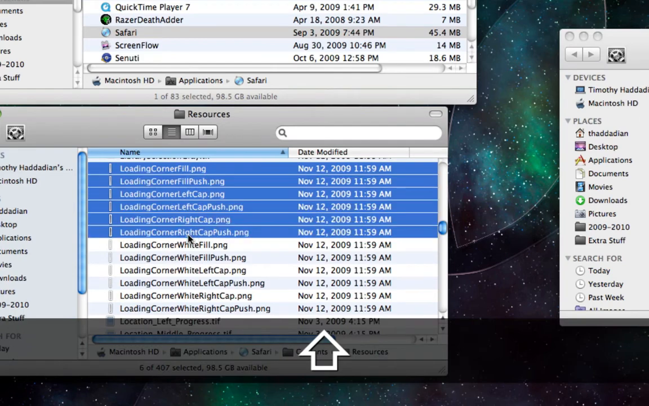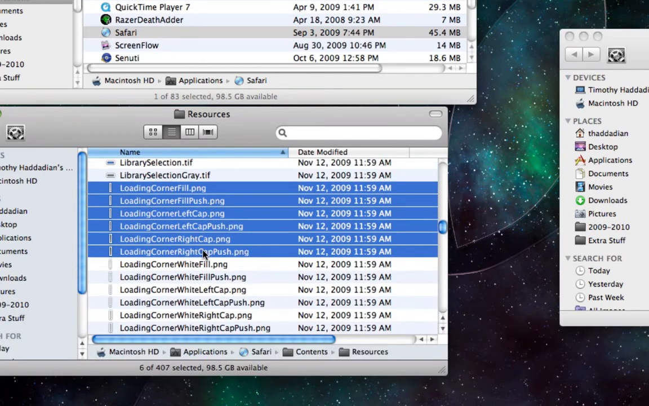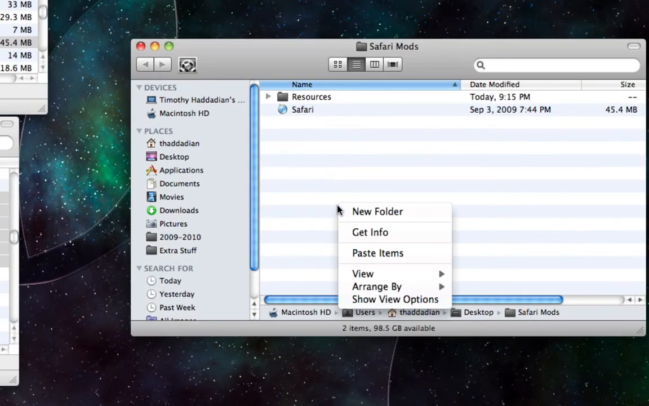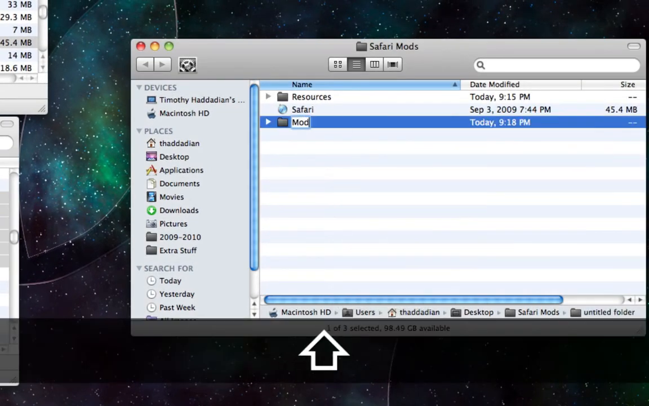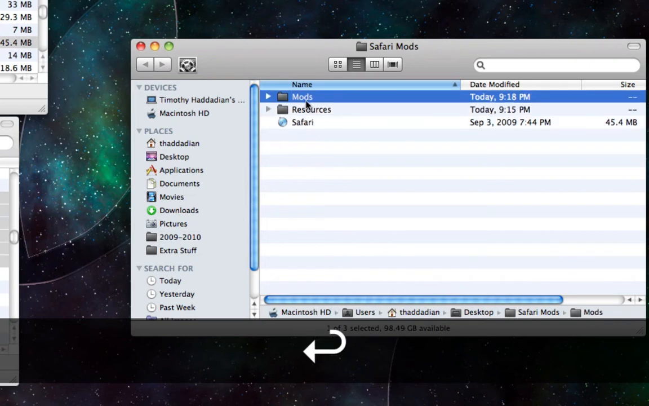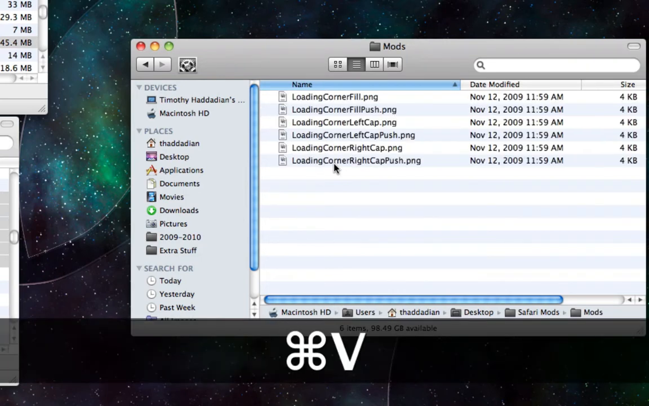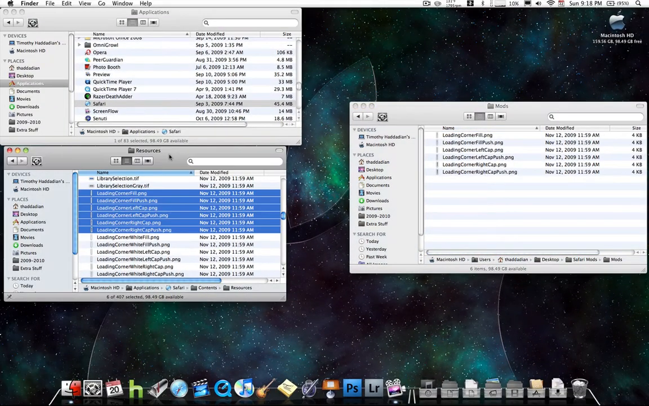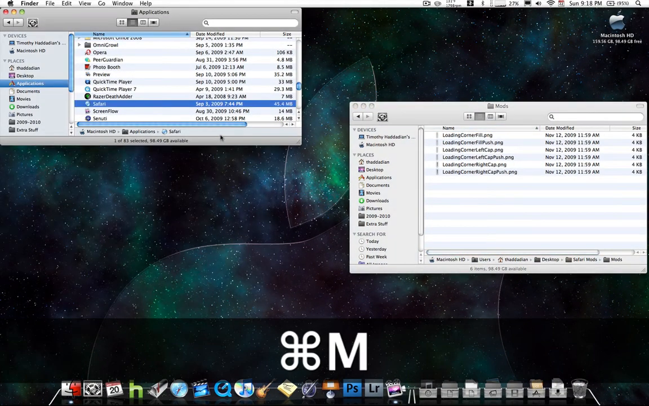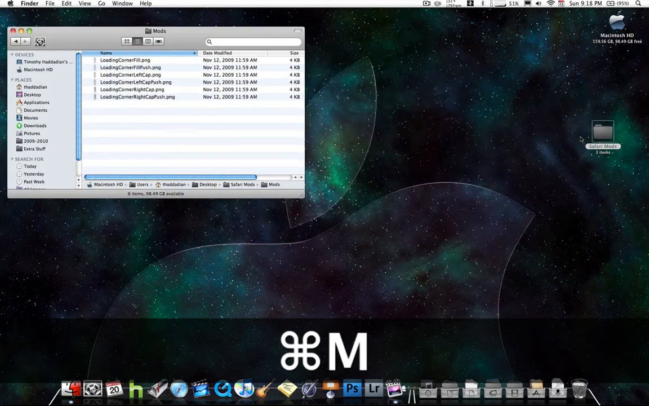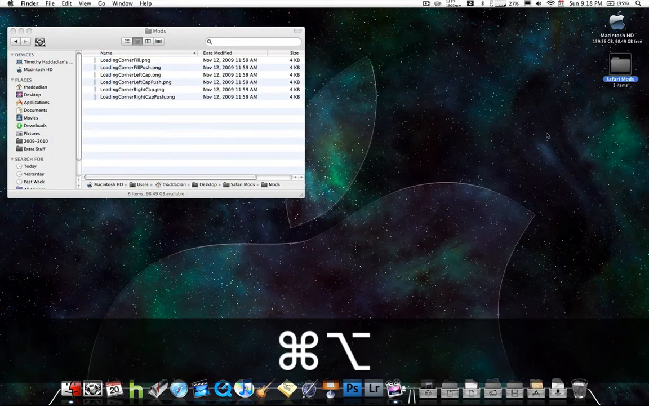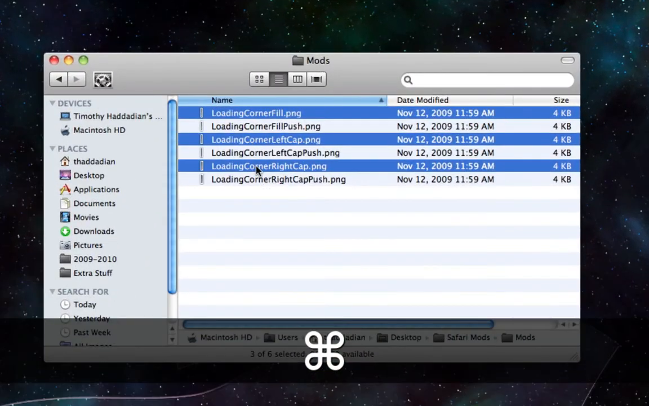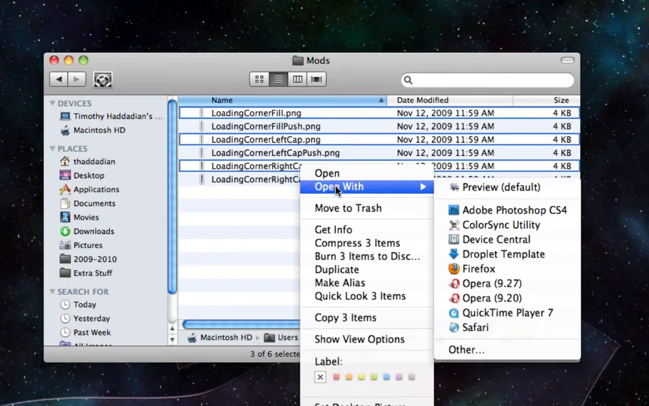So go ahead and select all of those, shift-click and select all of them, copy them, and then go over here, make a new folder, and type in mod, or mods, and paste all of them inside there. Okay, now that you have all of these, we can minimize this. What you're going to want to do is open up this one with Photoshop.